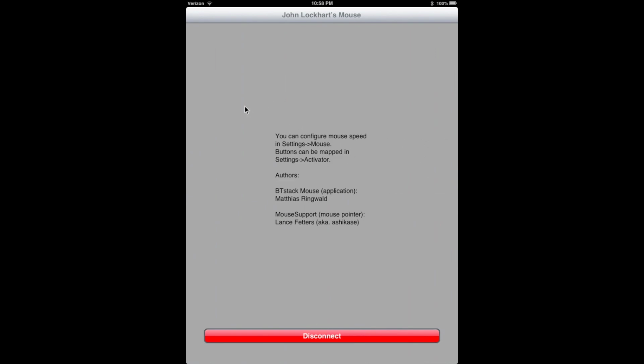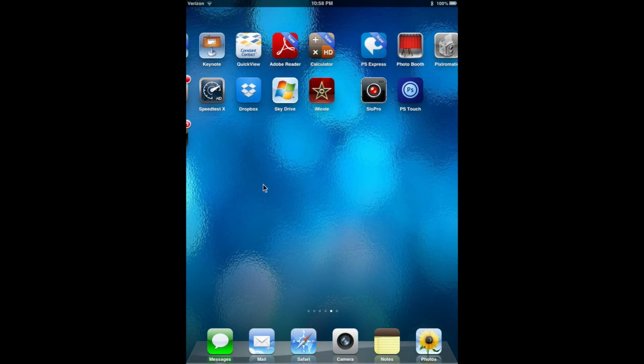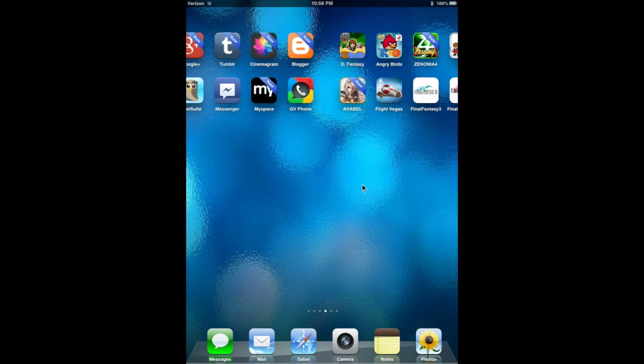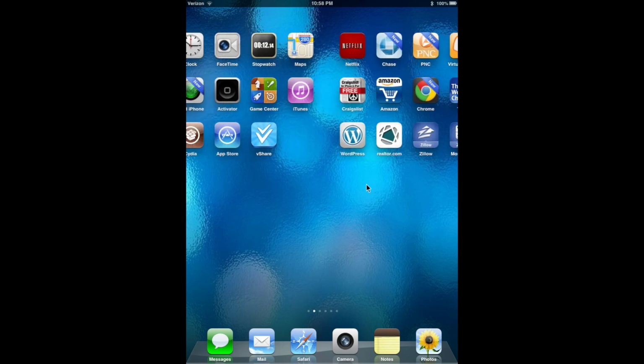Here's a little bit of options you can do right there. You can go to your settings and actually configure how it works. I've already got mine the way I want it, so let's go back to the home screen. Let's see if this thing works. There it is, guys. You actually have a physical mouse. Look at that, isn't that crazy?